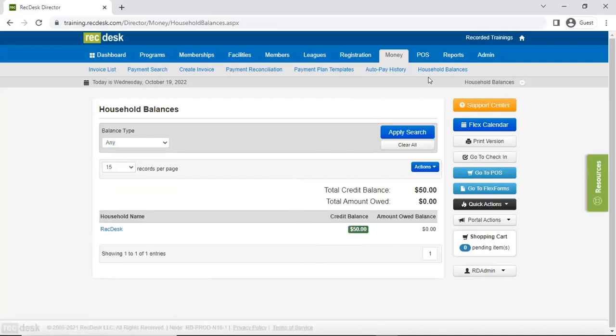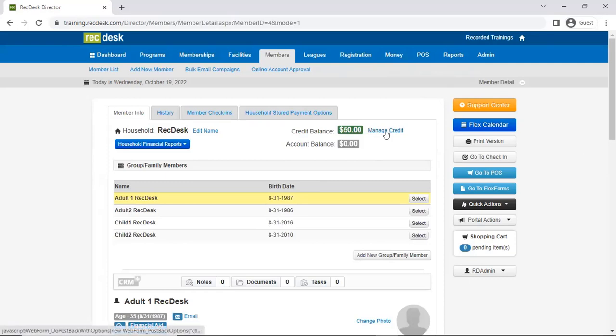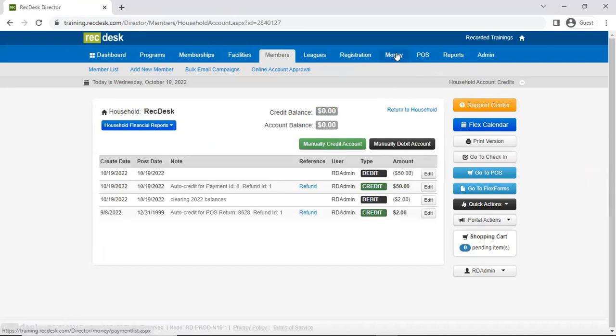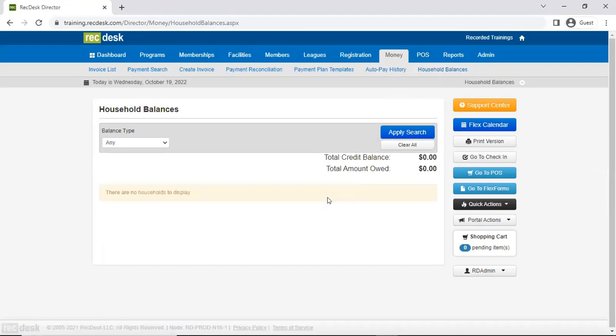So you see here now that there is a household balance, I have a credit balance showing right here. For those of you who need to clear a balance because you only allow it to be used during a certain fiscal year, please make sure that you go to the household balance tab. You can filter it by just those with household credit instead of those who owe you funds. And you'll be able to select the household name, manage credit, and manually debit the amount from their account. That way you can be sure that you have cleared all the credits from your system to start the new fiscal year.